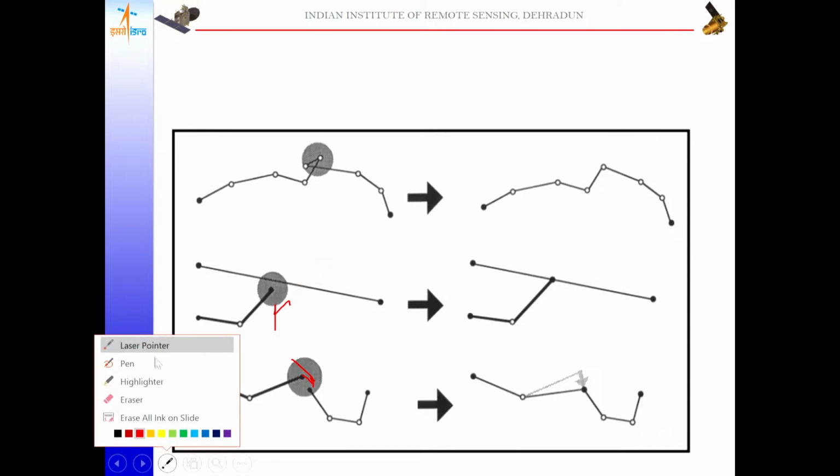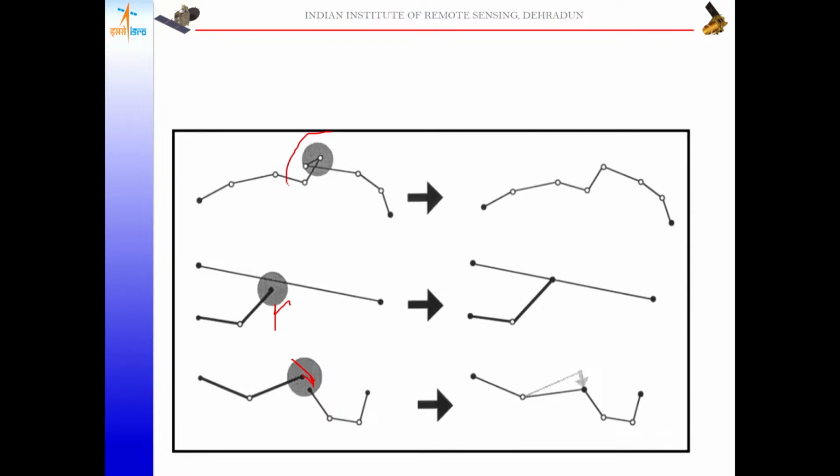Then another error is knot formation. Knot formation is self-intersecting lines. If you are a QGIS user, you can try to create self-intersecting polygons, and it will not create them if tolerance is enabled. Self-intersecting means a line like this, where you have created these clicks and the clicks get connected and you get the line.